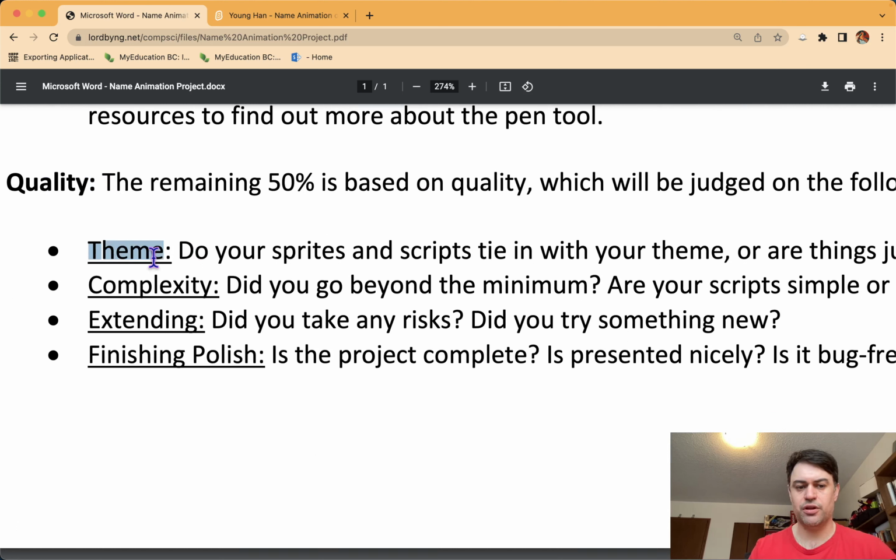So, first of all, theme. Do your sprites and scripts tie into a theme, or is it just a bunch of random things that are all happening? So try to make sure you pick that theme so that you can make sure that you're getting the full marks for quality. Also, that theme's just going to inspire you to do better things, so I really recommend it.